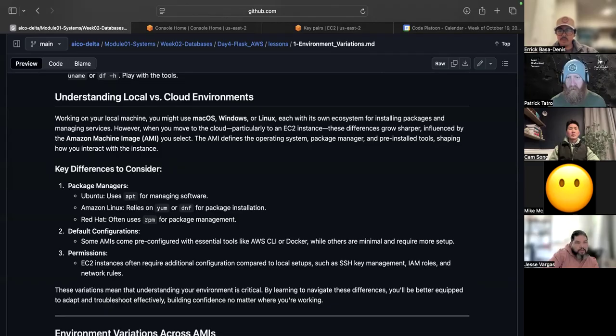Any questions so far? And again, an Amazon machine image is pretty much a ready-to-use template that contains operating system, software, and settings needed to launch a virtual server, which in this case is called an EC2 instance within AWS.